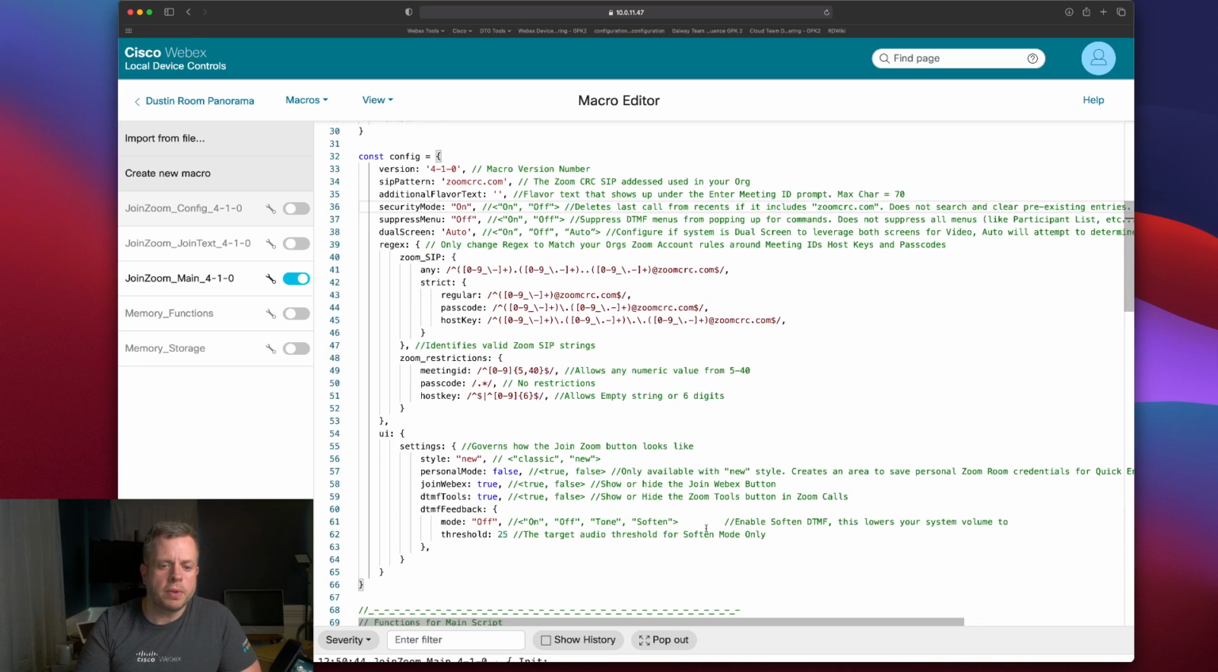So there's a couple other things here about how the new join button works. Now, this personal mode, how I have it set to false. There's a new and a classic style. We're going to do a video specifically on this to show you what the personal mode is.